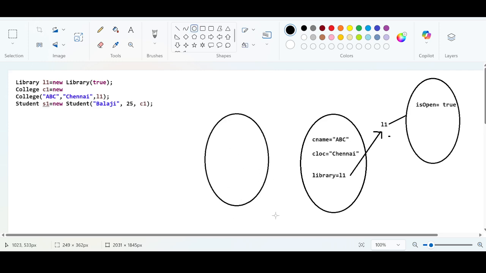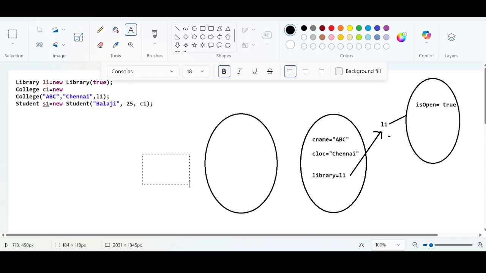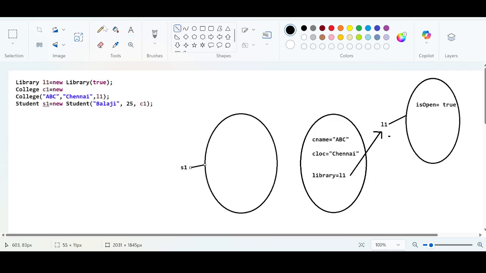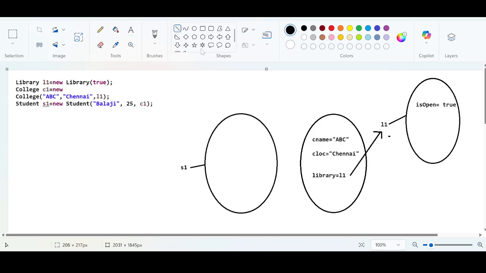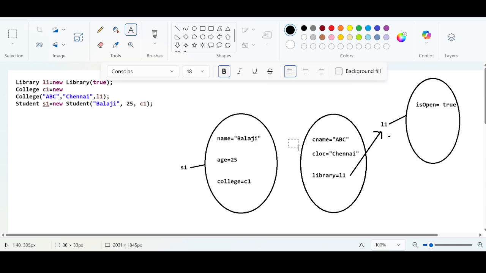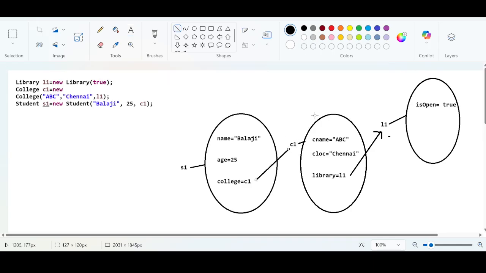Now the last one is the student object. What is the reference variable? S1 is the reference variable. Now, S1, what is the information that you have here? You have the name of the student, which in our case is Balaji. You have the age, which is 25. Again, you have the college information. College equal to C1. You are referring to another object inside the current object. So this is the C1, and the student class is referring to the C1.